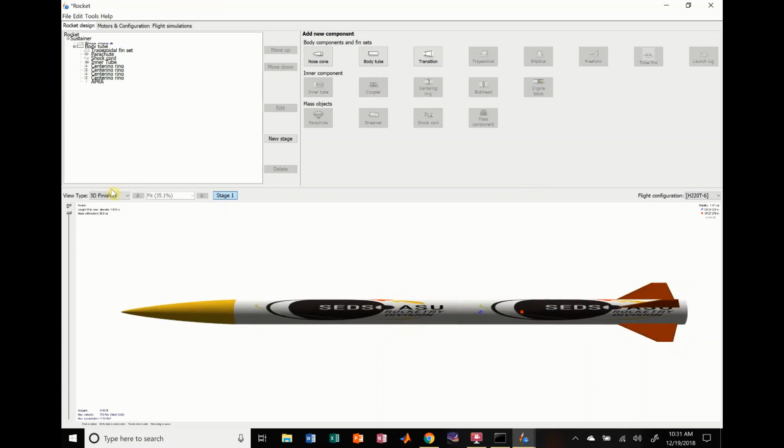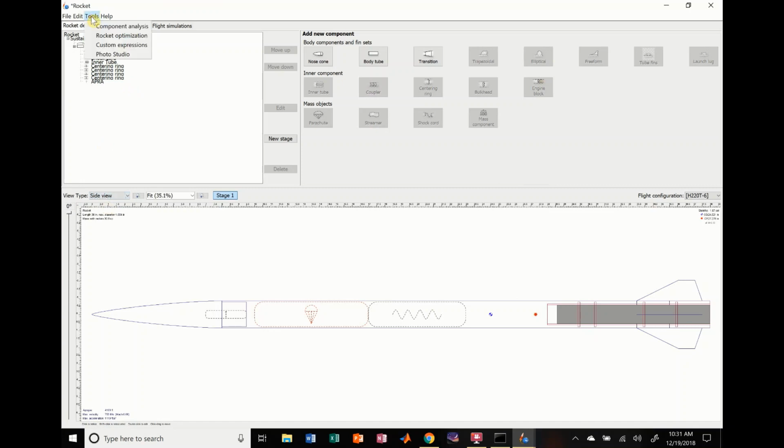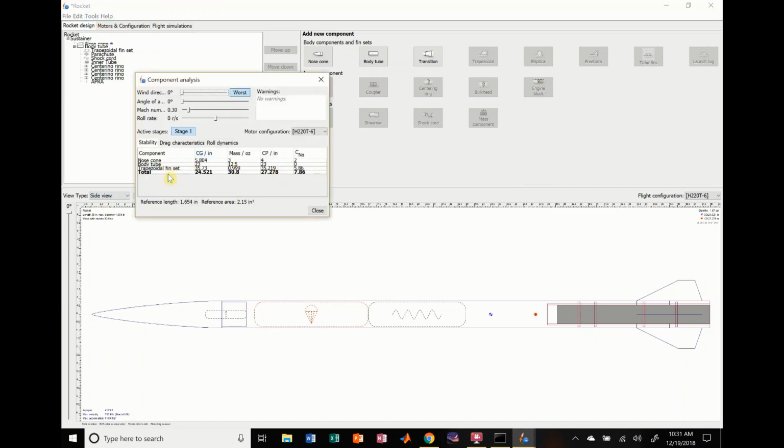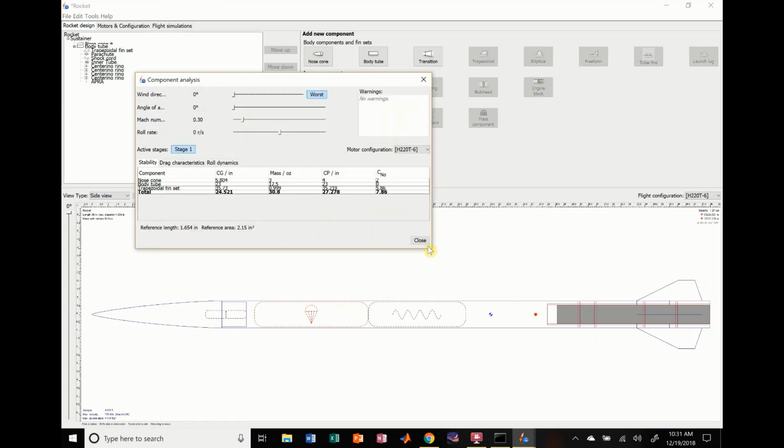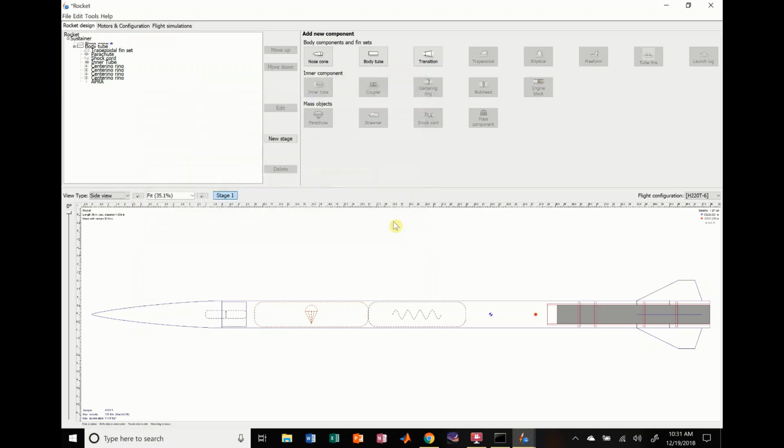One of the different tools you can use, we're going to go ahead and change this to a side view. And you might have seen it earlier, but component analysis, we're going to click on that. You can see the different components on here. I haven't really used this that much. It's not super useful, but it's up to you guys. The other thing I like to use, you can do custom expressions. You can make your own code in here. I'm not going to show you how to do that, but it's up to you if you want.